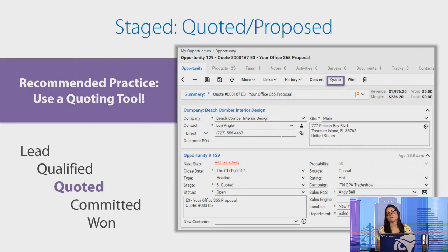Now, one of our pro tips that we always recommend is in that quoted step, in that middle step, use something like a quoting tool. Now, we always recommend ConnectWise Sell. We're most familiar with it. It is one of our products.